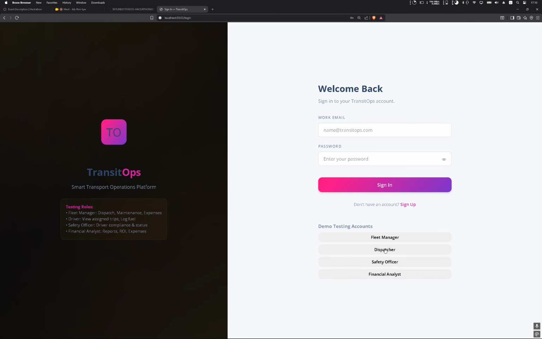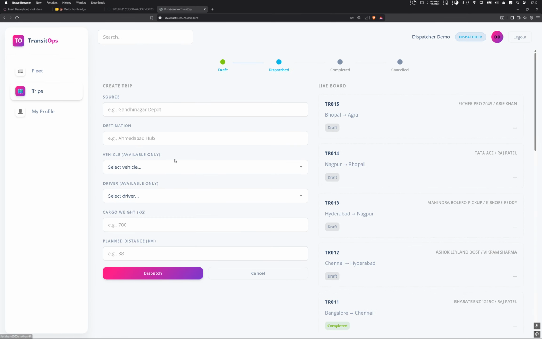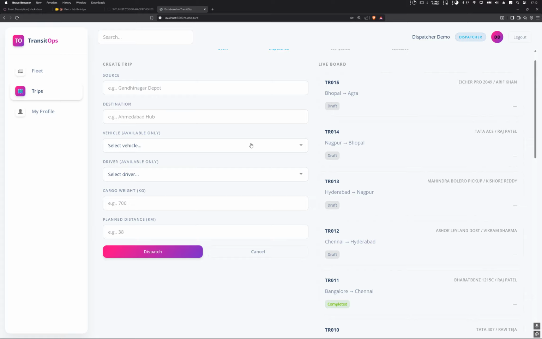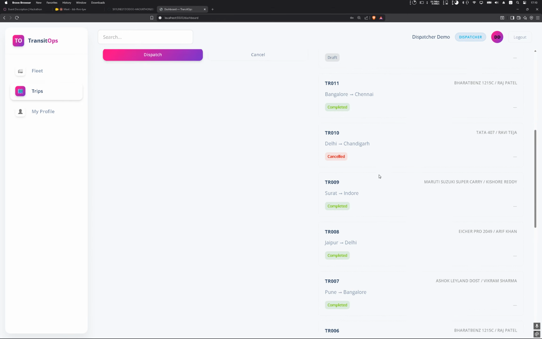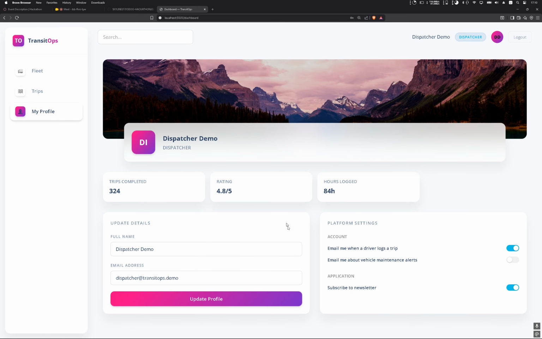Now we will go to the next one. This is for the dispatcher. The dispatcher particularly defines which vehicle goes where and what kind of cargo it is carrying. So this particularly manages that area. It also manages and assigns the trip for every single vehicle, and then there is his own personalized profile area where his information is available to him, and he can change it accordingly.